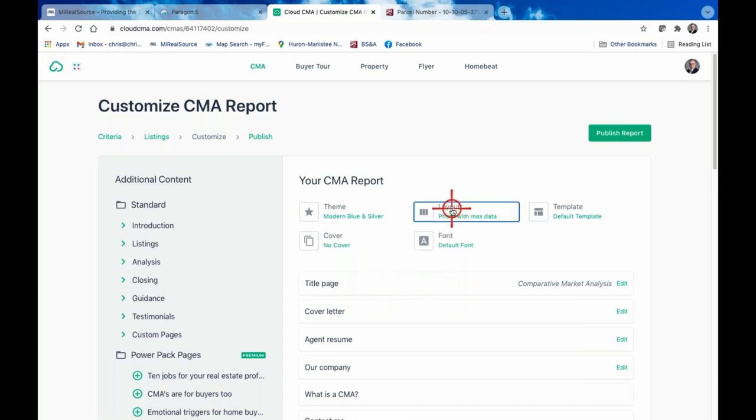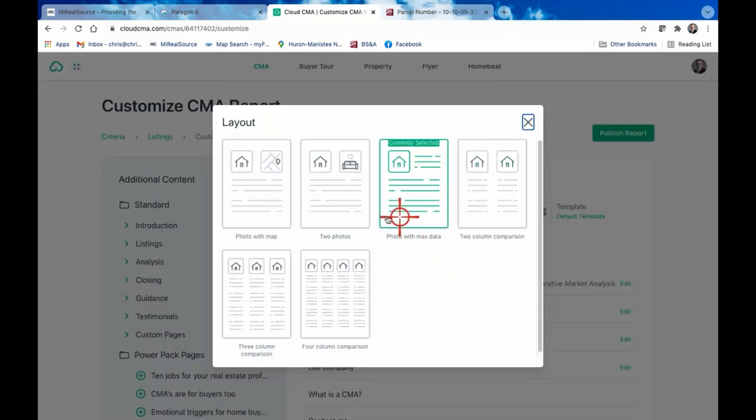You also have the layout. This gets to your photo page where your homes are. You can do 2 photos for the property with all the data, or photo with max data. You can do a 3-column comparison where they compare 3 or 4 homes at one time, or 4 homes together. It's all up to you. And once you select this, you can always change it as well. That's the great thing about it. So I only have 5 homes, so I'm going to go to a photo with the max data on there.